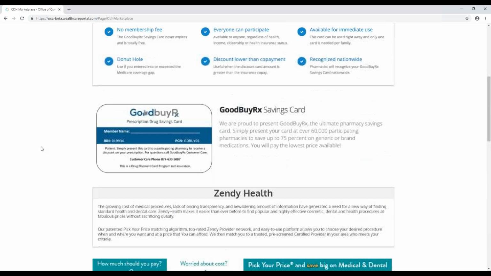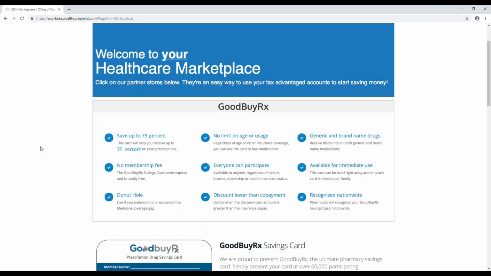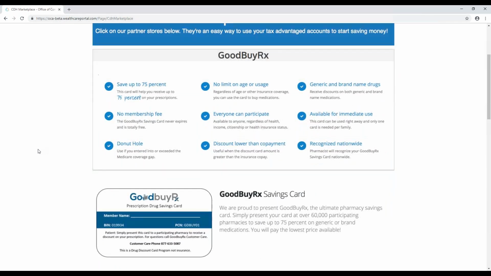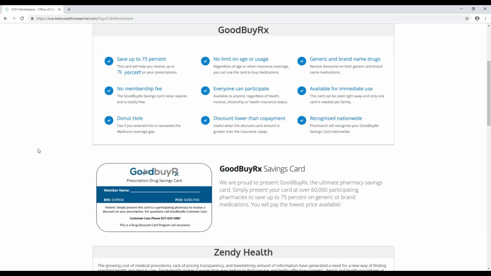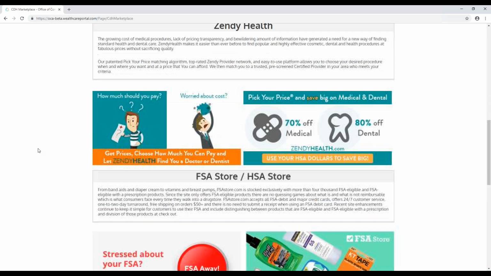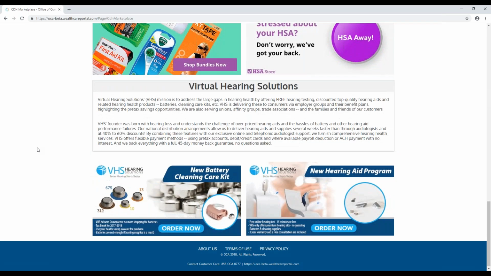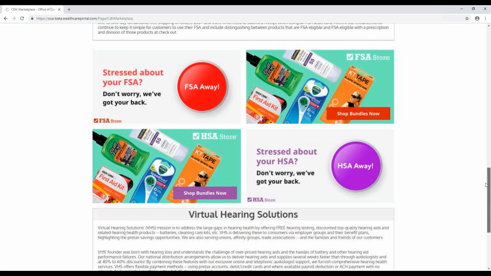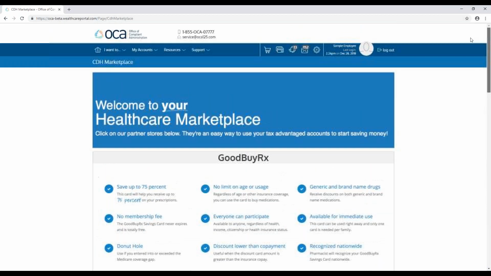There are also several other assets in here. You can go to GoodRx. We also recommend goodrx.com. We have Zendy Health as well. And lastly, we also have virtual hearing solutions. These are all useful tools for you. Again, we want to give you as many resources as possible so that you can get the most out of your account.